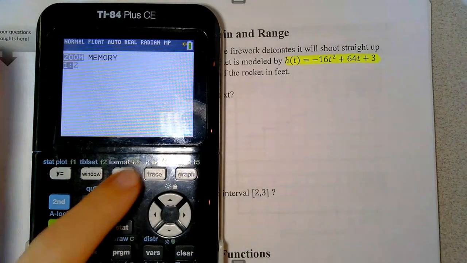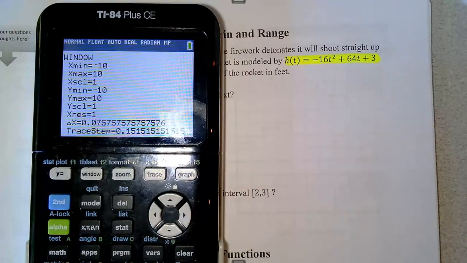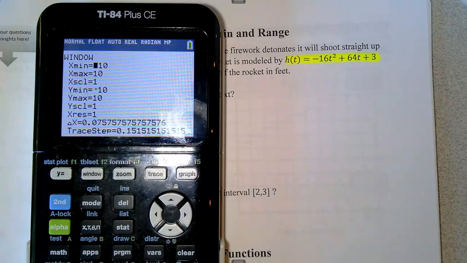Okay, so if I just normally graph it and hit zoom 6, it looks really ugly, doesn't it? I can't find my maximum. So here's where restricted domains come into play. When you hit the window button, this essentially is a restricted domain. Think about a bottle rocket. What's it going to start at on the x-axis for time? 0. How long do you think it normally lasts?